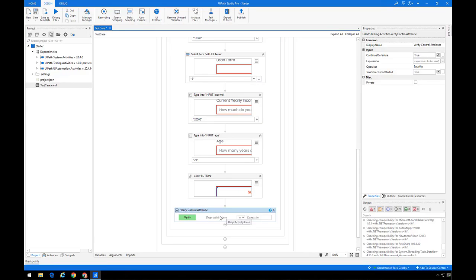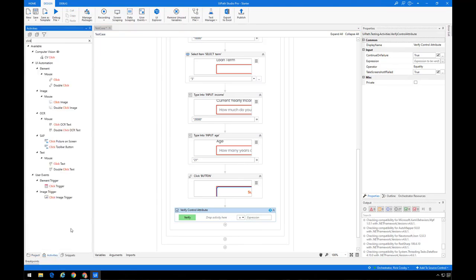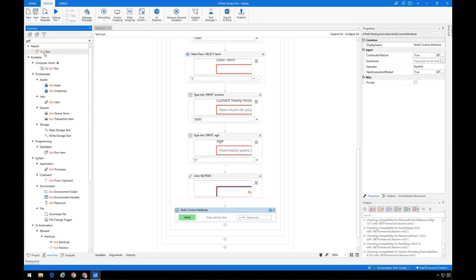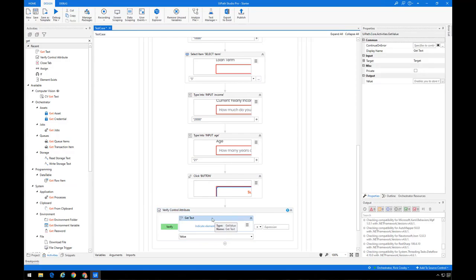So this will now verify a particular attribute of a control I'm interested in. We can also use the drag and drop mechanism. So for example, if I want to get the text of a particular element, I can just search for get, and here we can see I've recently used the get text functionality. I can drag and drop that activity as part of this verify control.